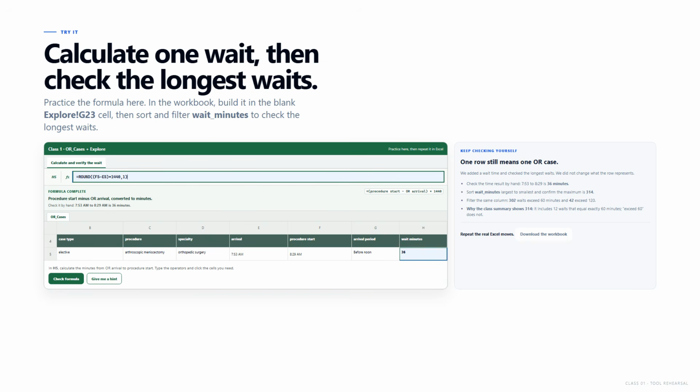Now move from one row to the full file. Sort wait minutes from largest to smallest and confirm the maximum is 314. Filter above 60 minutes, and you should find 302 cases. The class summary includes 12 cases equal to exactly 60, so its 60 or longer group has 314. Above 120, you should find 42. Those checks connect the cell calculation to the distribution without changing what one row represents. One row still represents one operating room case. Repeat the same moves in the Class 1 workbook linked through praxable.app.